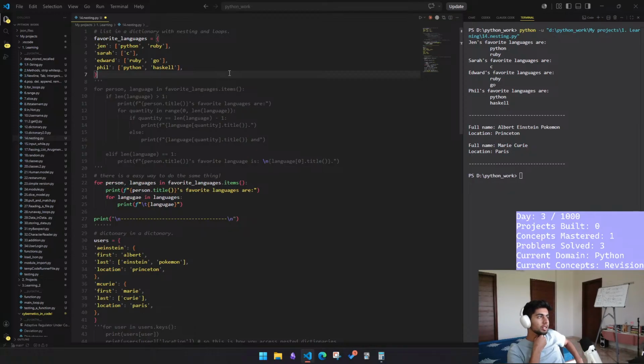For someone who hustled and you want to kick them out of the company or give them a demotion, I could actually do that by creating an if condition inside a for loop. So for keys and values in favorite language items, for every key, for value in those keys.